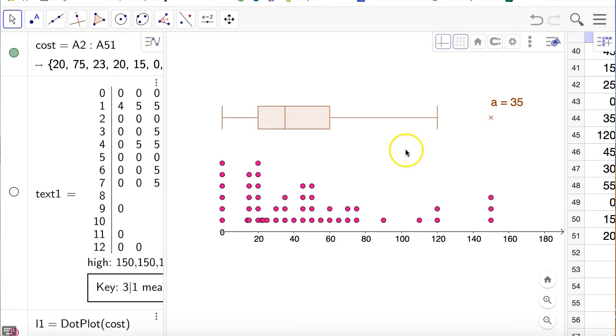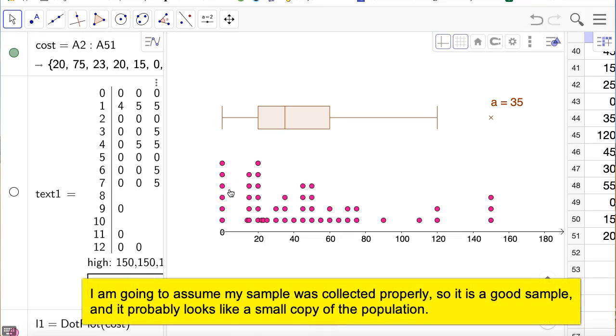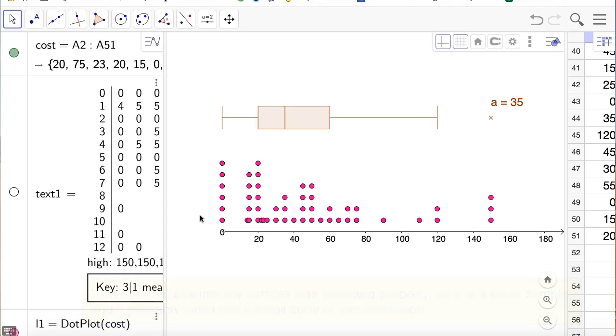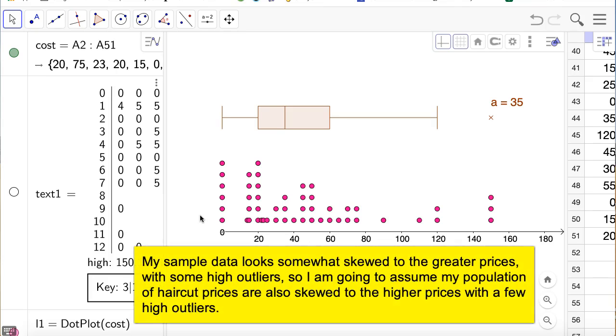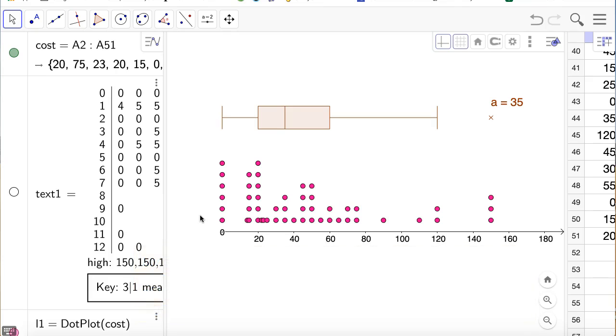And so this is my sample. There were 50 data points, or 50 numbers, in my sample. And I am going to assume that this was a good sample. But even though it was a good sample, my sample looks somewhat skewed, which makes me think that the population of costs was also somewhat skewed. Because if you have a good sample, your sample should look something like the overall population.